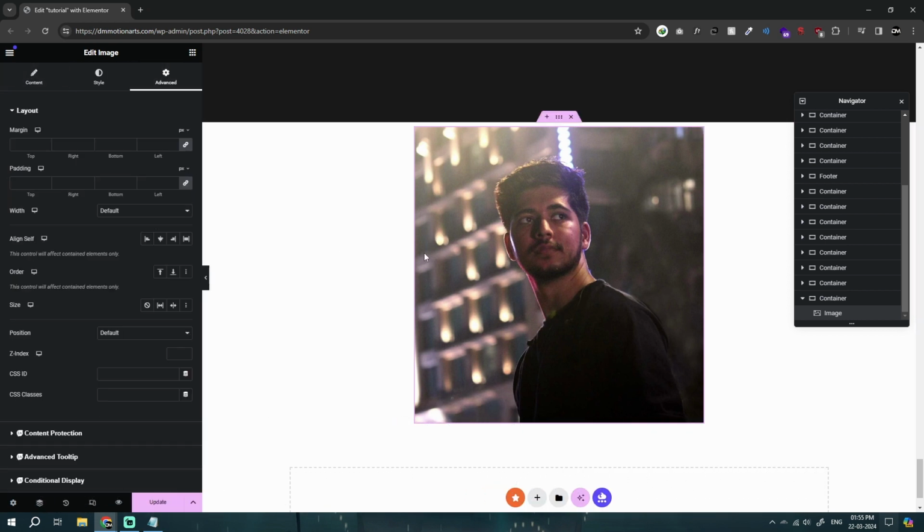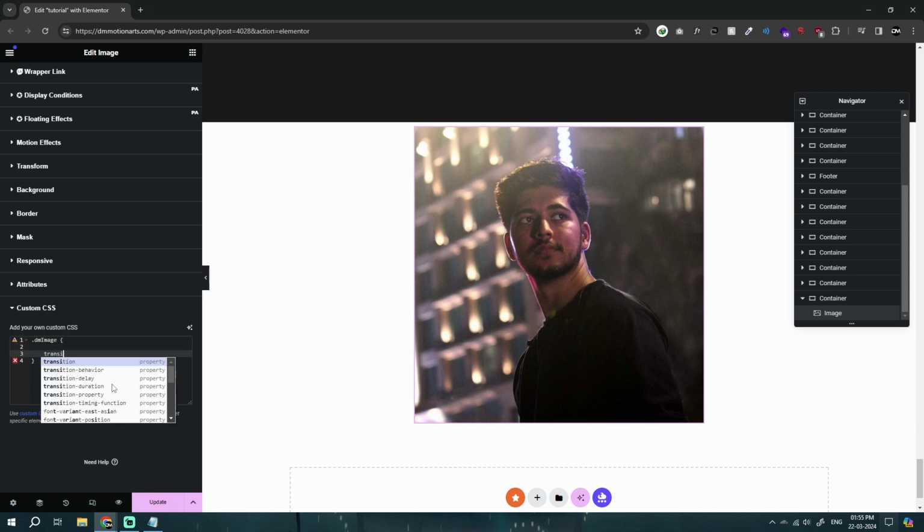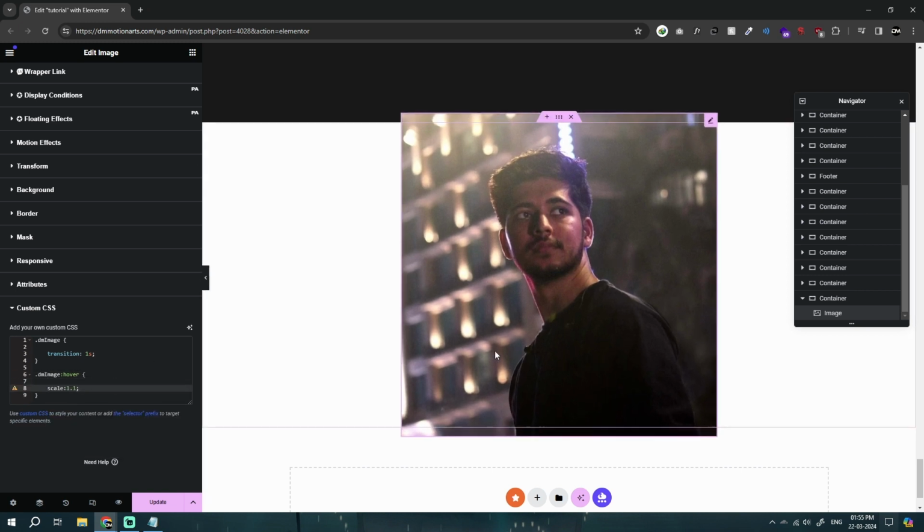But basically, let's say if I want to hover on it and I'll add a CSS class of dmImage, you can call it anything. I'll name it dmImage transition of let's say 1 second, and here on hover I'll give it a scale of 1.1, something like this, and you can see that it does work and it's good if you just want to do this.